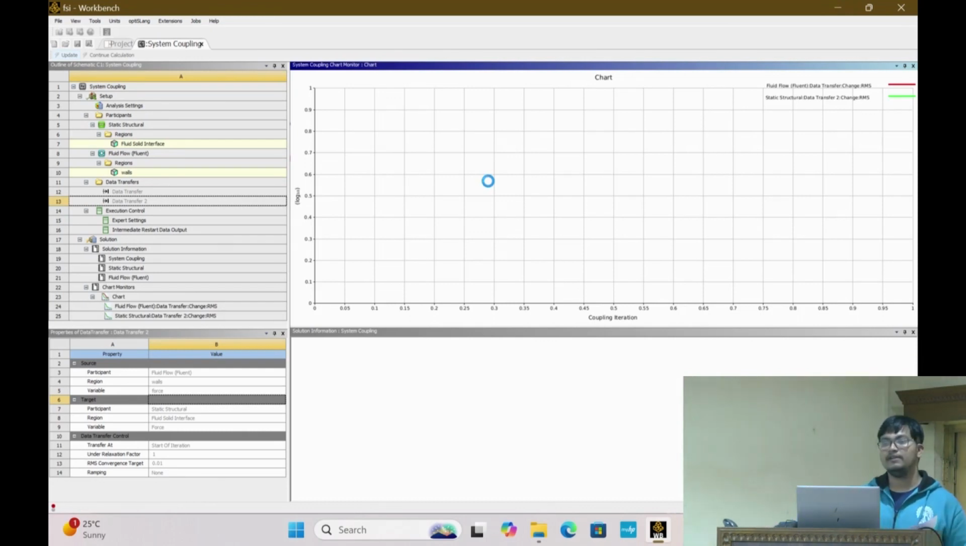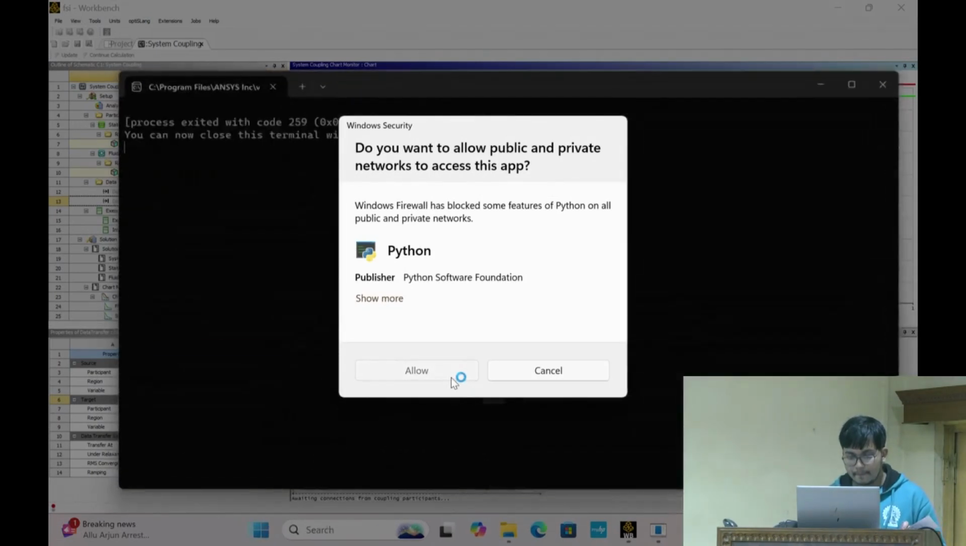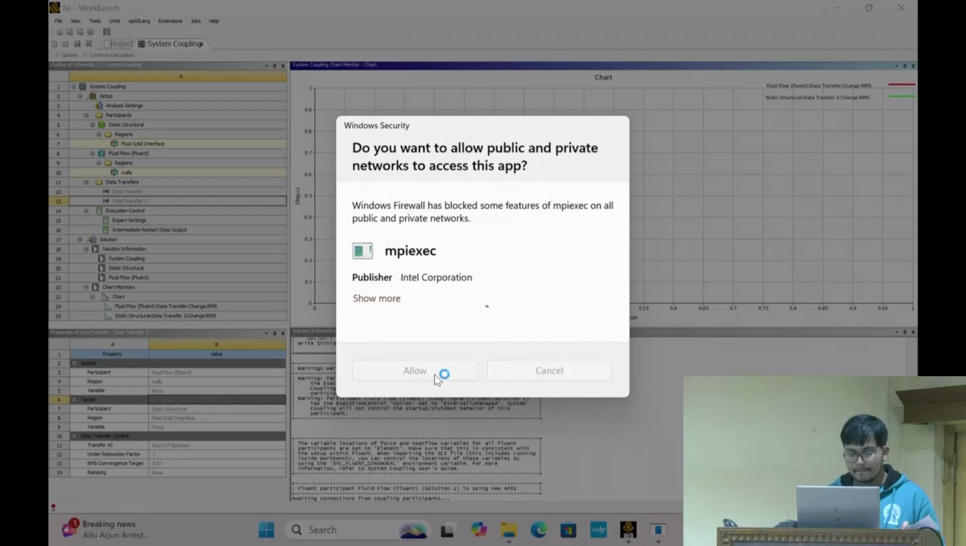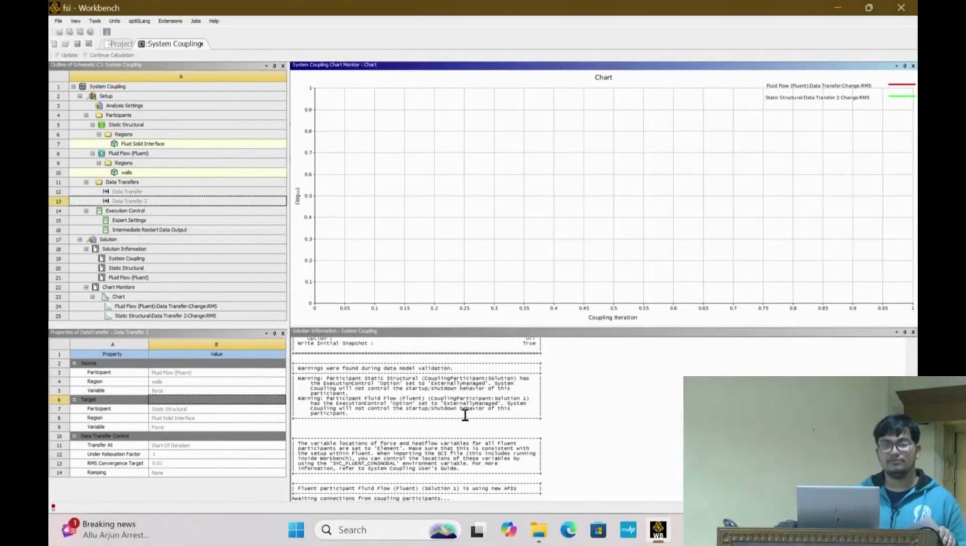Now we don't have to do anything until we get the converged solution. You can see the iterations over here, it will show up. Now it has not started yet, so it will take time. If your Windows is blocking something, then click allow for everything. This is the first time I am running the simulation on my laptop, so all these things are coming.